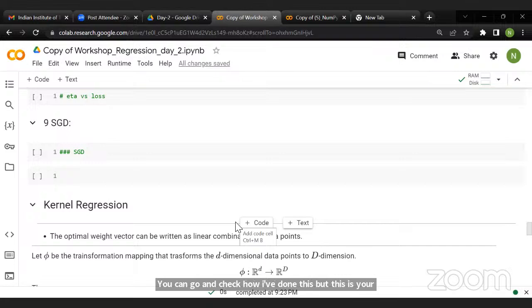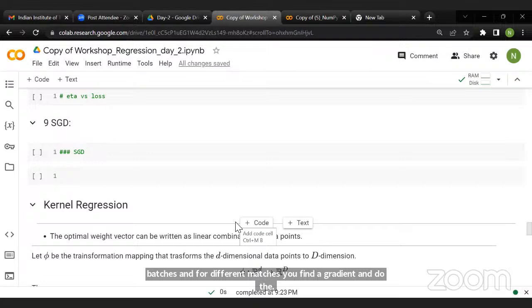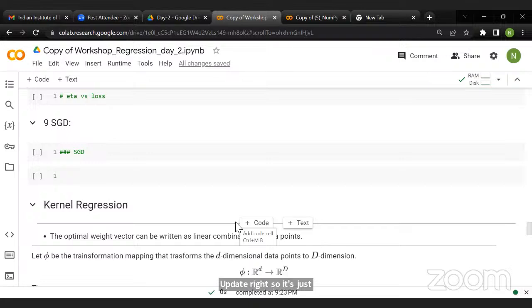First, divide your data set into different batches, and for different batches, you find the gradient and do the update, right? So it's just applying your loop, and inside the loop, you define your batch size, and for that batch, you update your weight vector, and just loop. That's it. That will be right practice for you. You can go and check how to do that. If not, you can go back to the Colab and check the solution there, right?